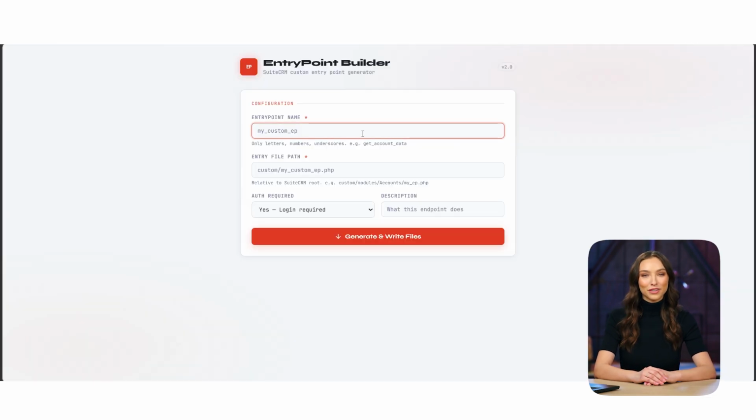Go to the Entry Point Builder section. Here you can configure new entry points. To configure, enter the name of the new entry point. Enter the entry file path, as shown on the screen.